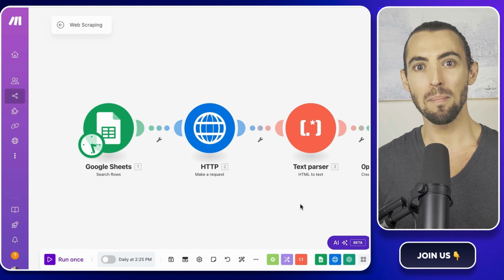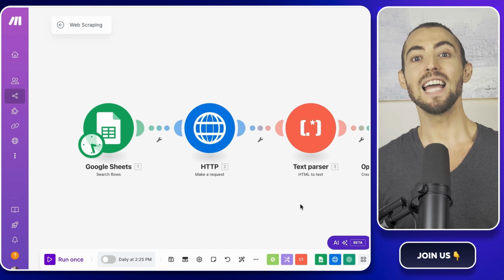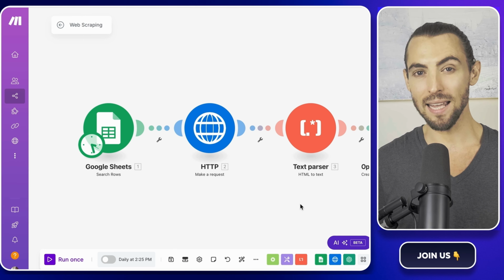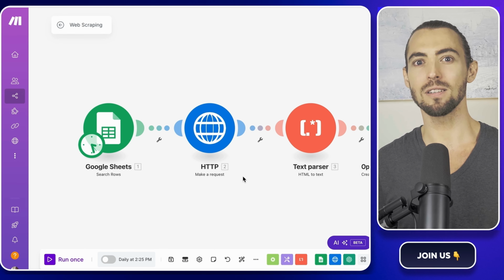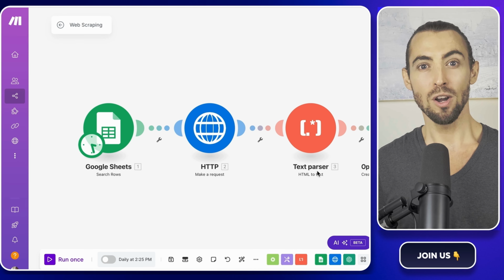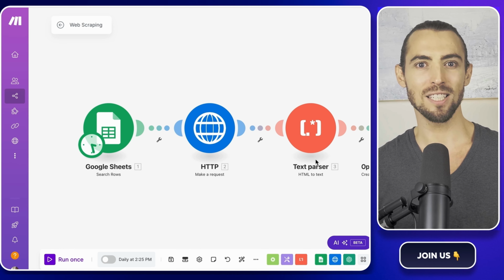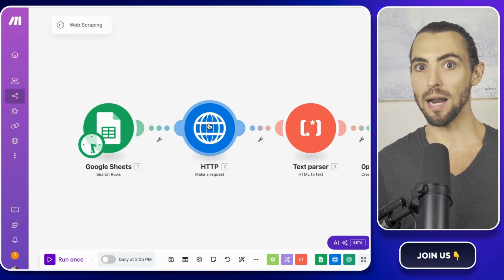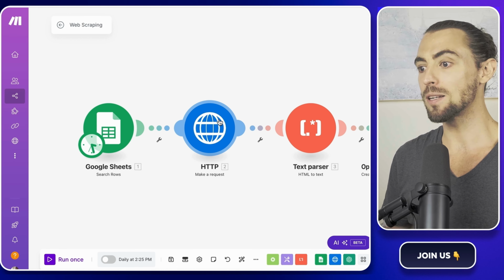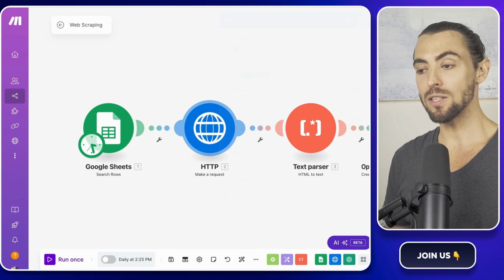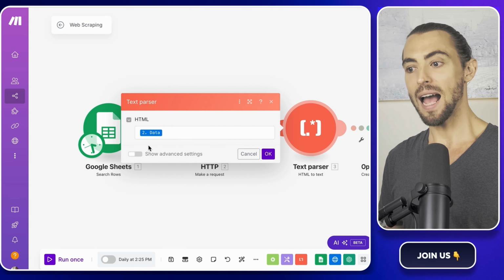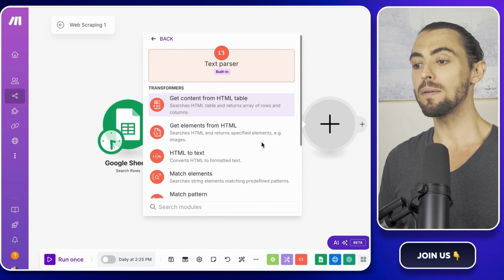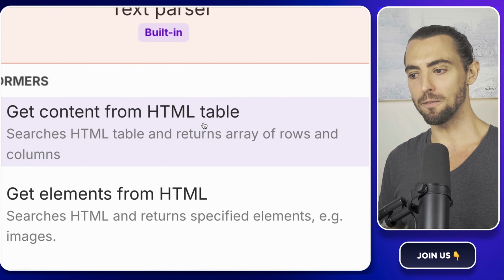Next up in Make.com, let's dive into parsing, a true lifesaver when you're dealing with messy data or extracting bits and pieces from HTML. Think of the text parser as your automation's cleanup crew, ready to dive into chunks of text or HTML and pull out only the parts that you actually need. Say you've got some HTML data, maybe from a web page or a form, and you just want the text without all the clutter. The text parser has you covered with options to strip out content, isolate specific elements, or even match patterns to find exactly what you're looking for.